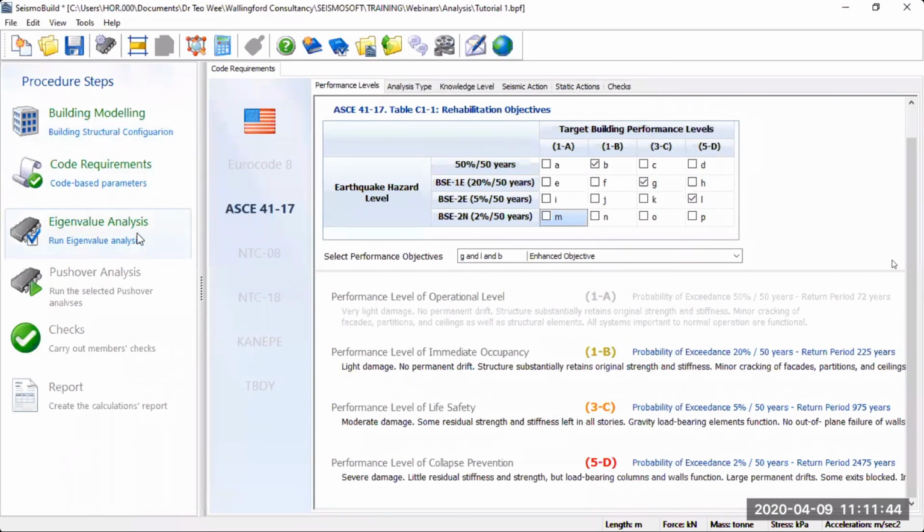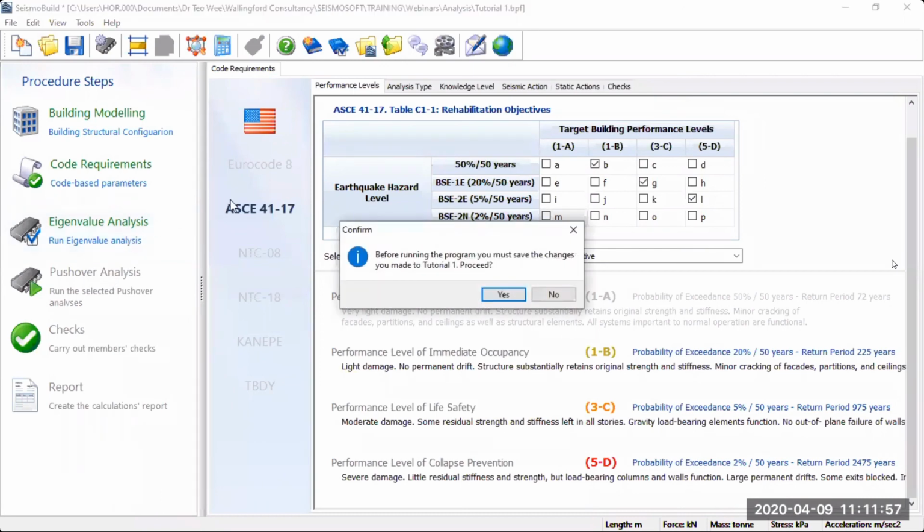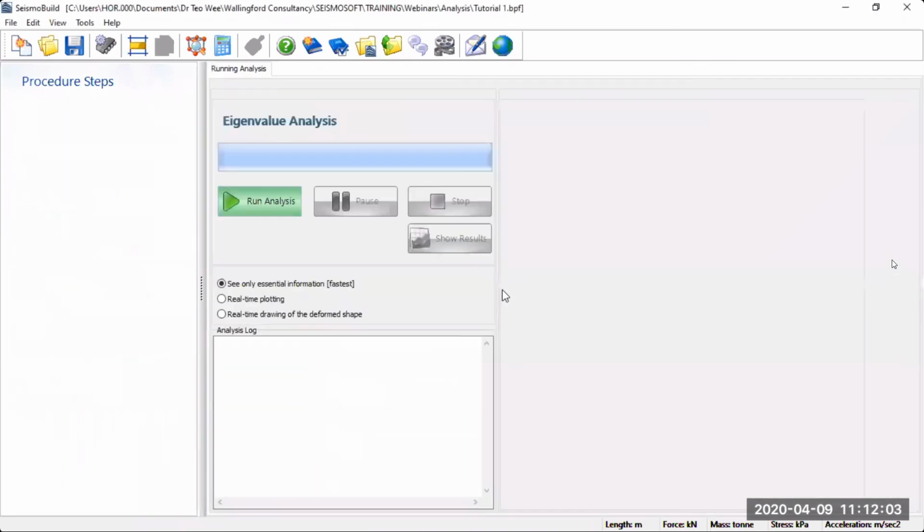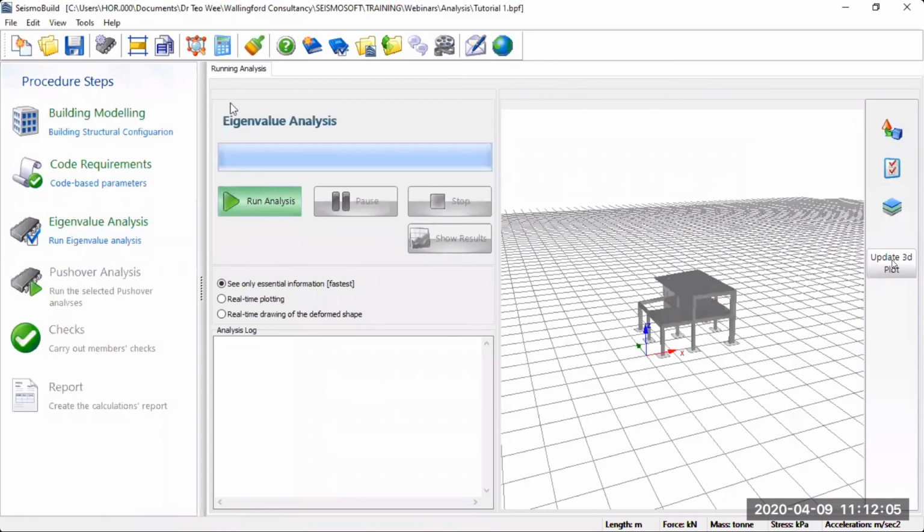to do our analysis. In our analysis, there are 2 types of analysis we have to do. We have to do our eigenvalue analysis, and we do our pushover analysis. So before we can do pushover, we have to do the eigenvalue. Once you click eigenvalue analysis, the first thing is they will ask you to confirm to save your model. So you have to say yes. Okay. So you move into this table, which is our eigenvalue analysis. All right. So we can click run analysis.